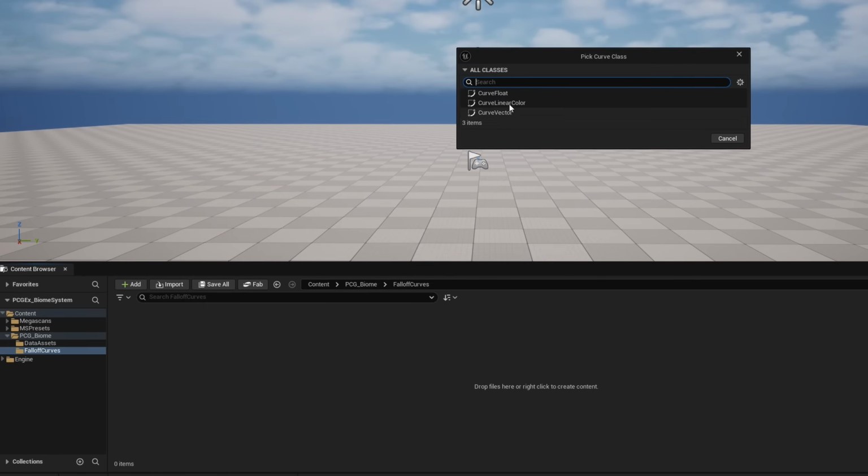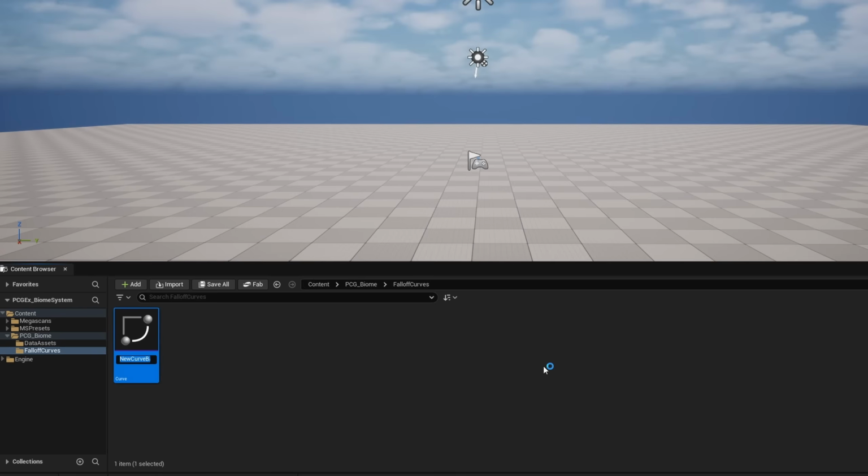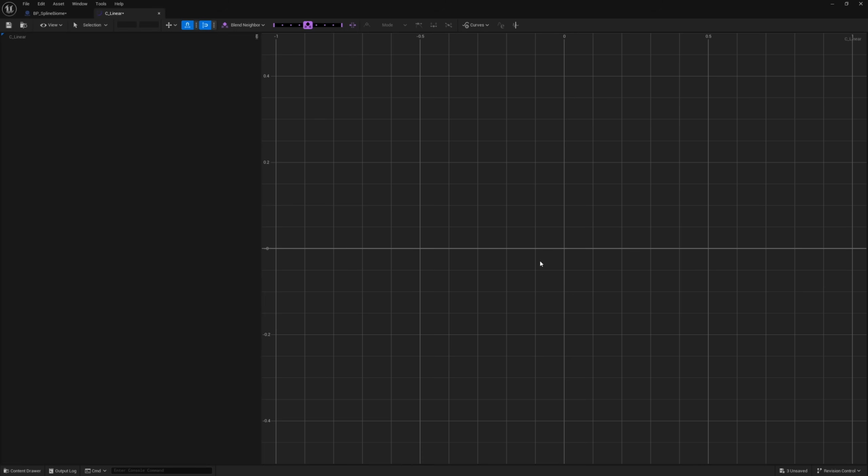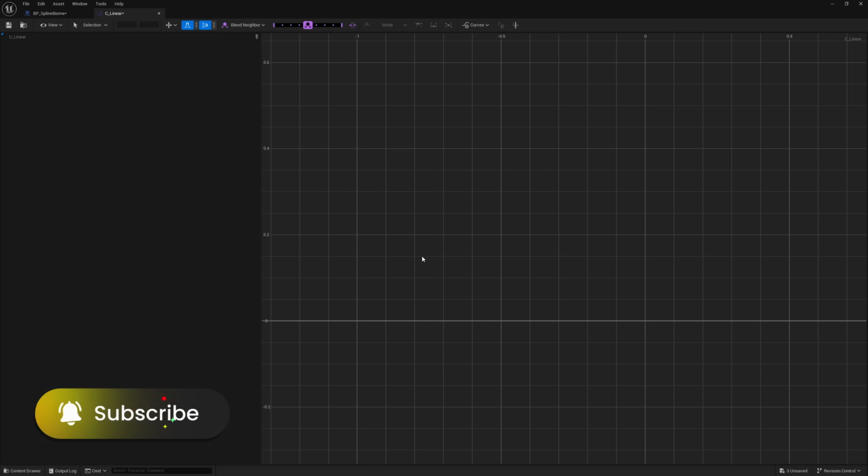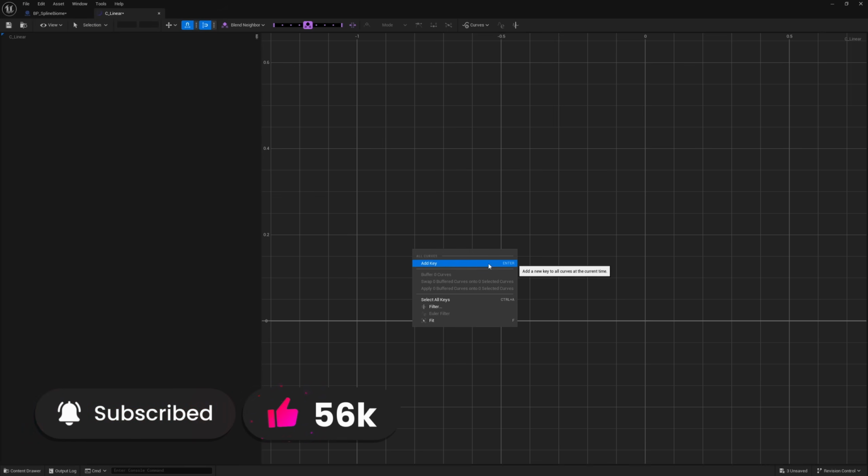It'll ask you what type you want. We just need a float curve. Go ahead and select it. I'll call this C_Linear. Open it up and you'll be met with this. Now you could put the curve everywhere. For what we want, we really need 2 points to get started. So I'm going to right click, click add key, or press enter. You'll see one has been created right over here.